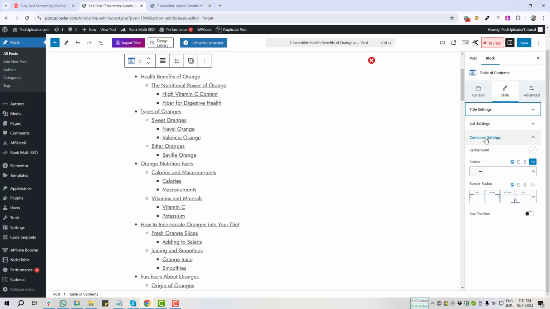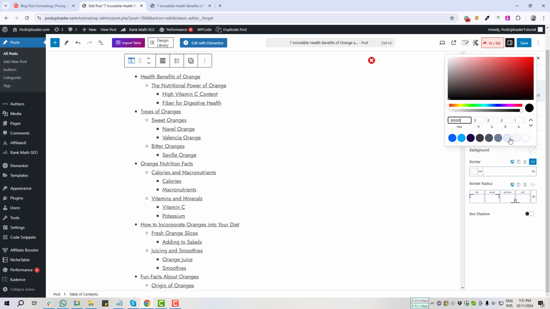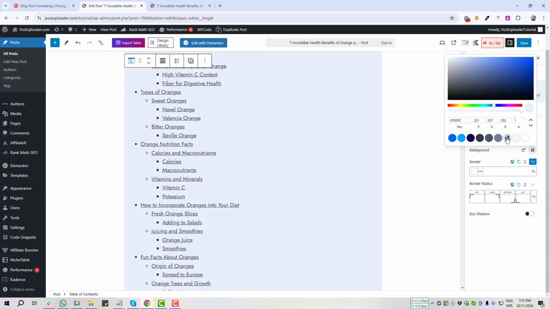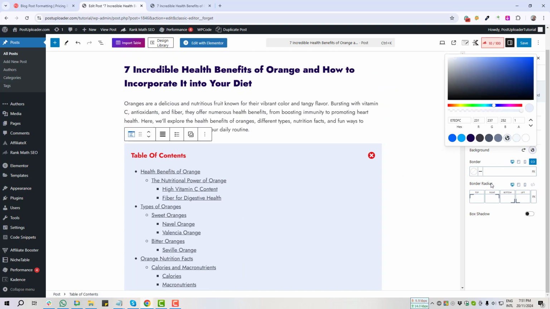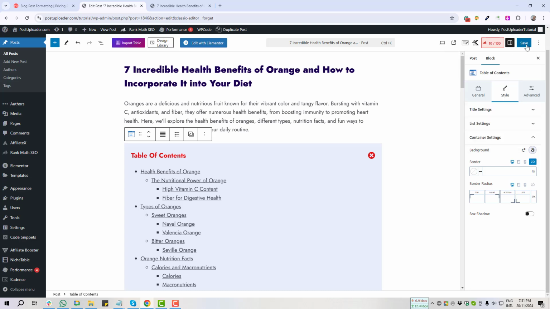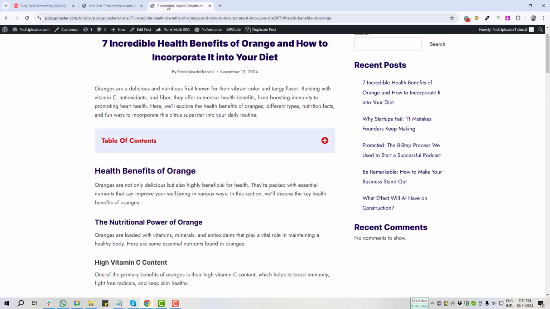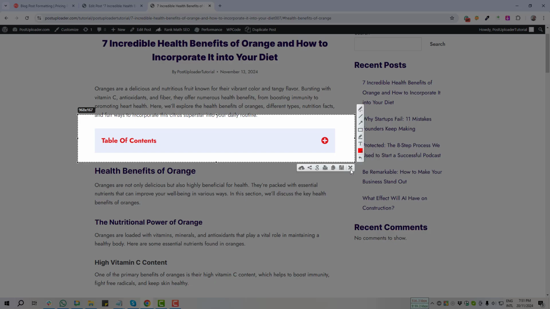So right now I am going to container settings, and its first option is for the background. So I want to give a background color. If I give dark color, then you can understand easily, but for the background, light color is good. So I am choosing this color. Perfect. So I'm going to save first and give a refresh here. Then I want to check the change. You see, it's showing a nice color.